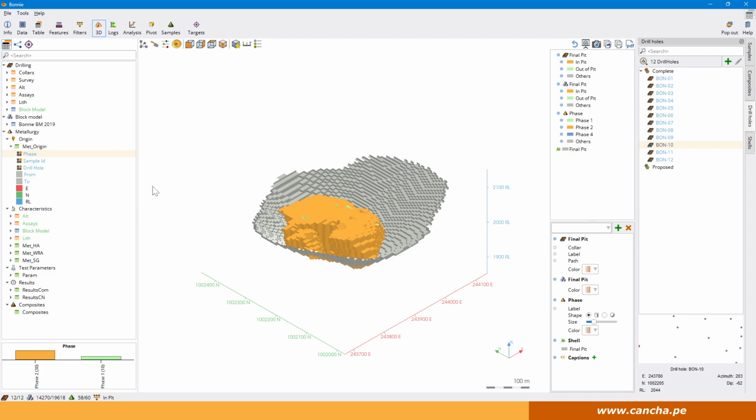The first thing is up here in the menu. Things that used to be scattered throughout Cancha with different icons, in different parts of Cancha, are now all up here in the tools menu. So you can come here, tools, export, and you can export all the tables: the sample table, the consolidated table, or the equidistant table.